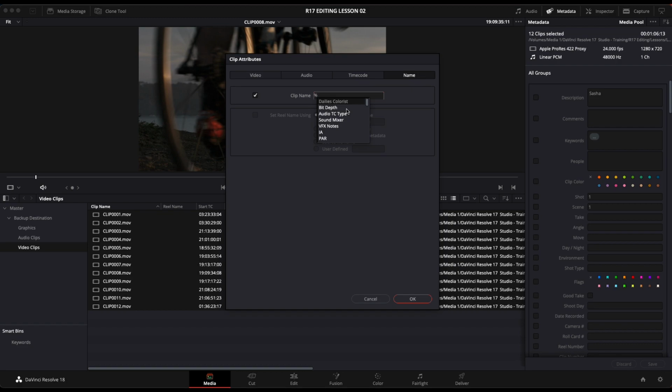So for instance, let's type here "key." And you can see by typing key, we have all the available options here: key, grip, keywords, key code, marker keywords. I'm going to choose keywords. And now you can see that within the clip name here, we added the variable inside of it. And it's just as simple as that.